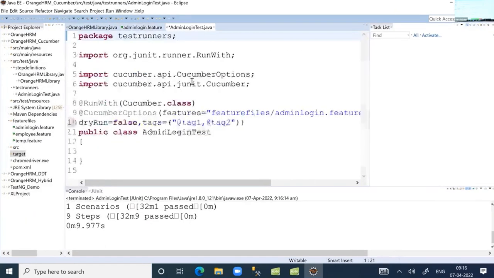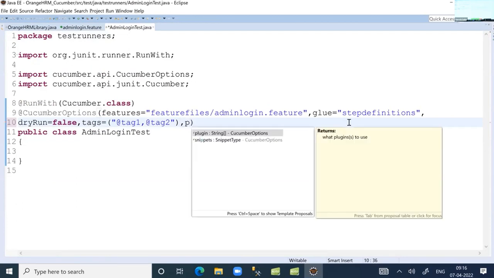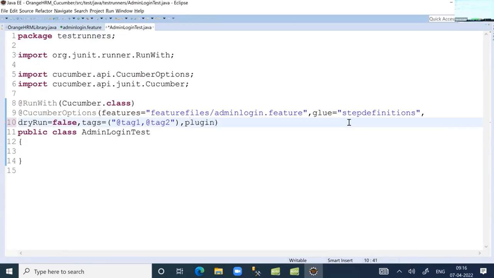The last option, one more Cucumber option: plugin. Plugin equal to. You can associate any external plugin to Cucumber for execution. What is the plugin you want me to associate now? You can associate any other Cucumber plugin for test execution. So what is the plugin you want me to associate?